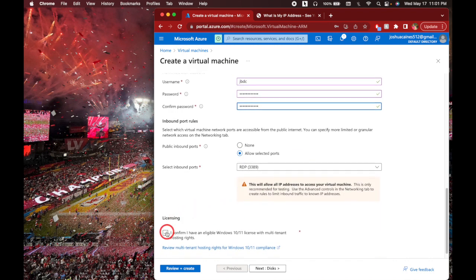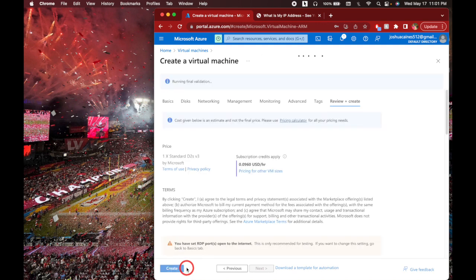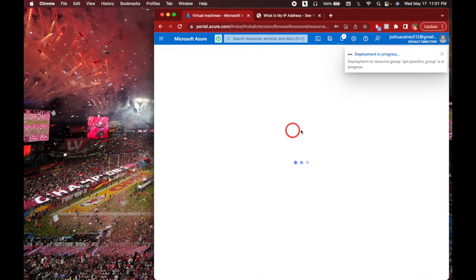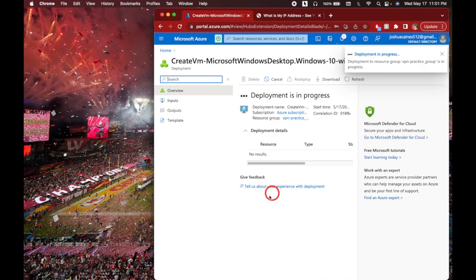Alright, make sure we check this towards the bottom. Click review and create. Alright, looks like we passed validation. Click create. And it typically takes a little bit of time to set up the virtual machine. Of course, it'll give you the notification along the way once everything's officially set up.